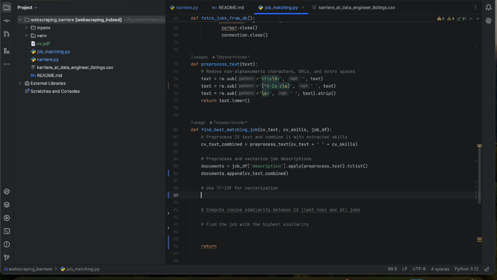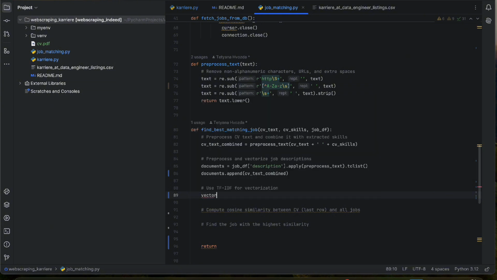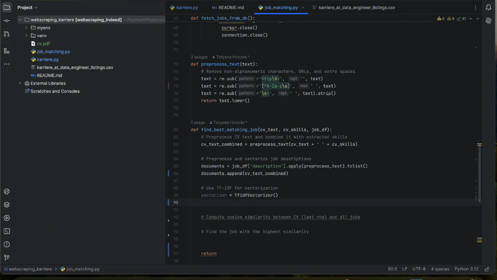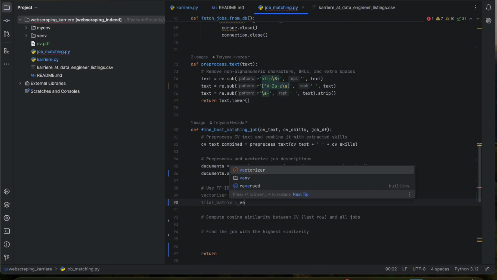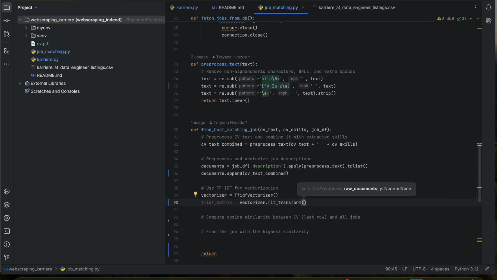Next step, we're gonna use the tf.idf for vectorization. Let's create a variable vectorizer and call the tf.idf vectorizer that we just imported. And we're gonna use fit transform to the documents. So let's create another variable tf.idf underscore matrix, and we need our vectorizer method fit transform, and we want to use the documents, this one.